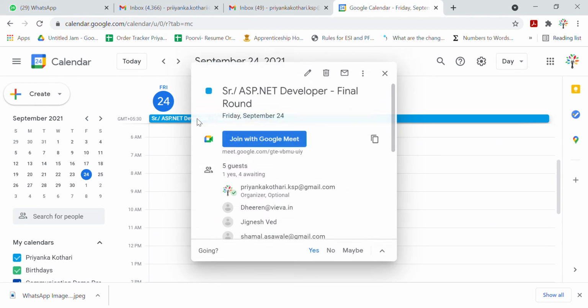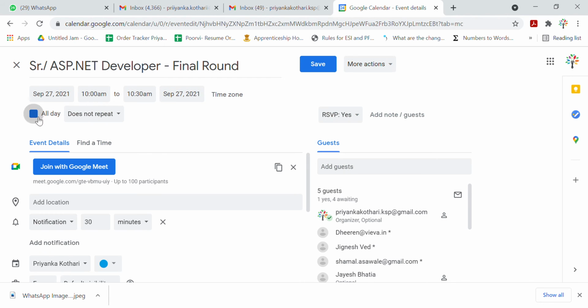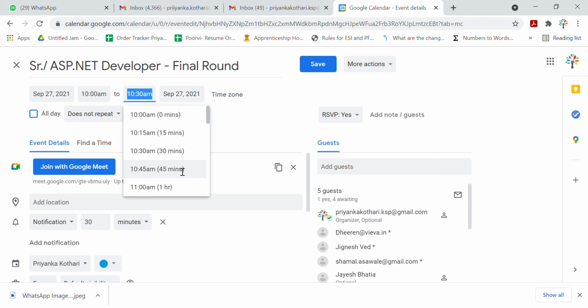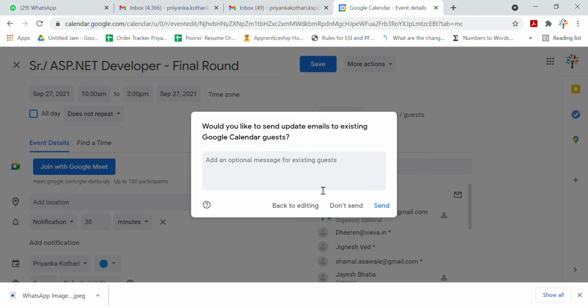We need to change the timing. If you want to edit something, go back here and we need to change the date. I missed that. Okay, yeah, so we want it at a specific time and we want to have it on the 27th. We want to have it at 3 p.m. So just select 3 p.m. on Monday and save.